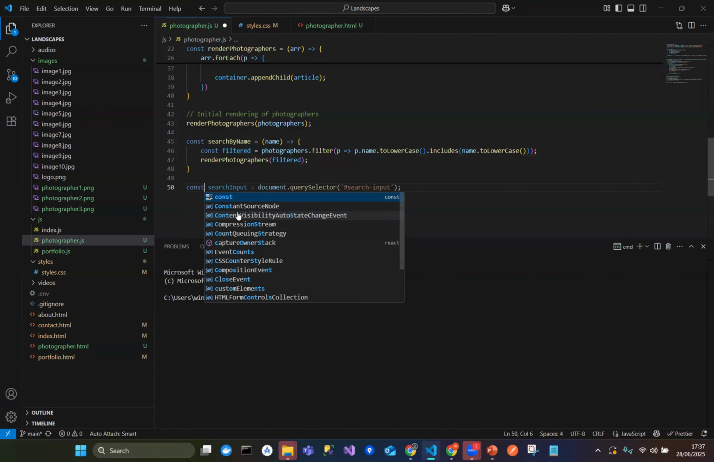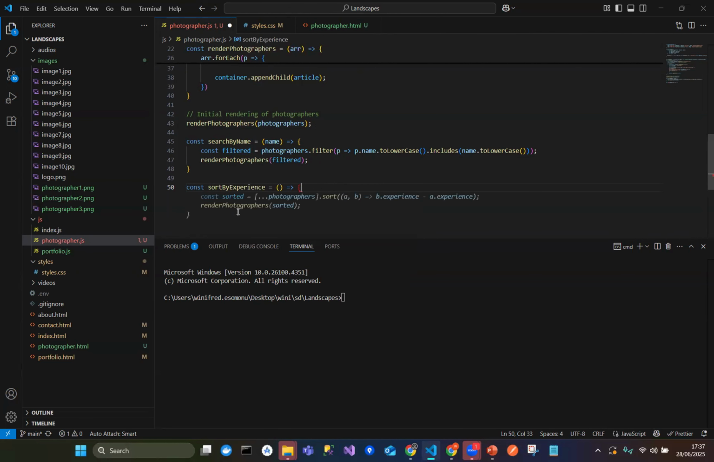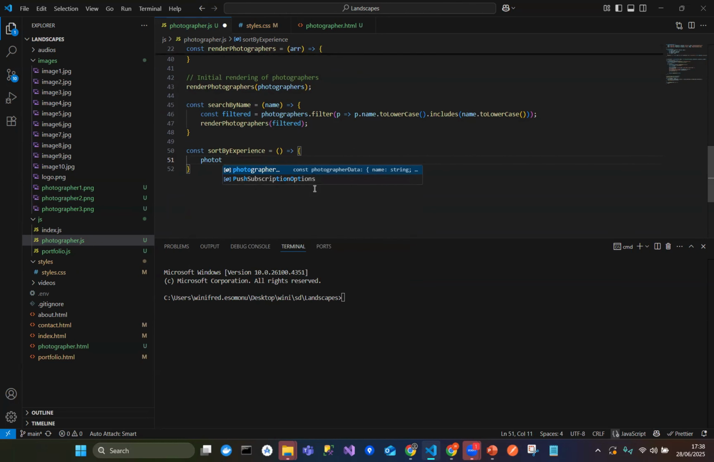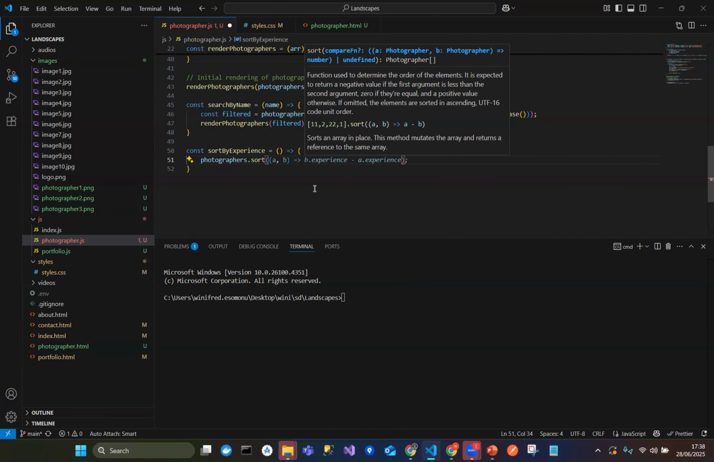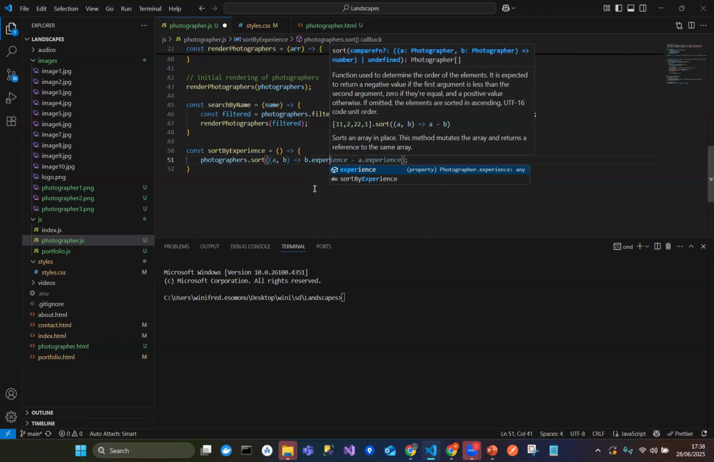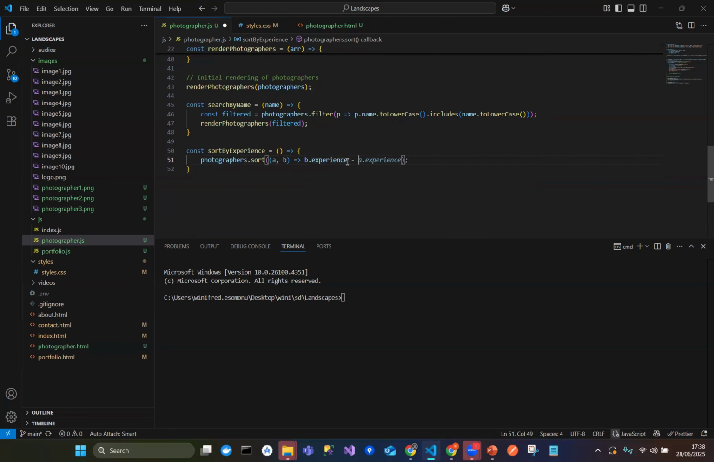Now we have another one, sort by their years of experience. So sortByExperience. We'll use the sort method. Now we are going to say photographers.sort(a, b), where a and b are like parameters. You're just passing parameters that it is going to sort against. There are two values it is going to be considering when it's sorting, a lower value and a higher value, right? So when it's sorting, sort from b.experience to a.experience, and then return the photographers that you've sorted out.